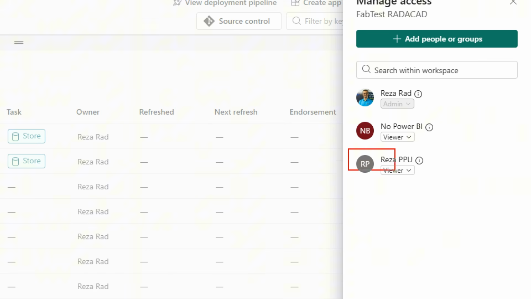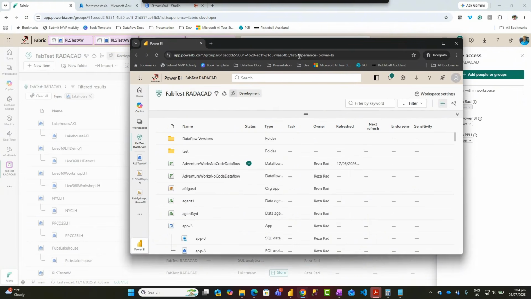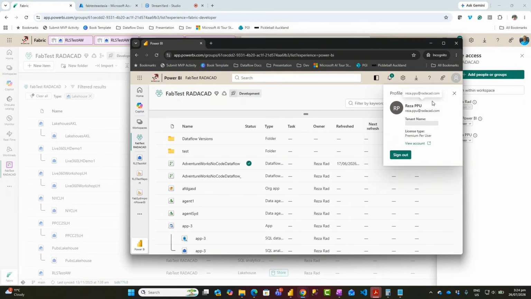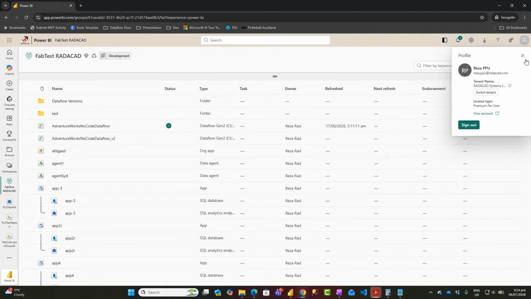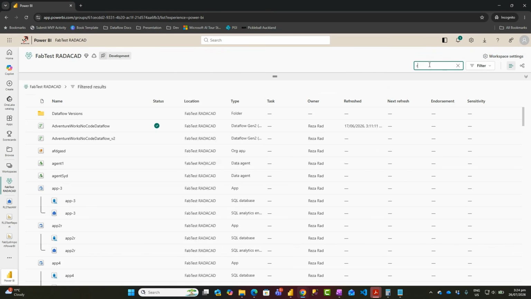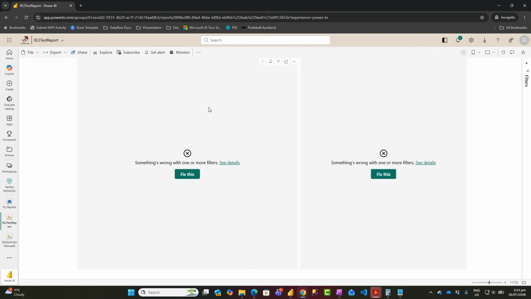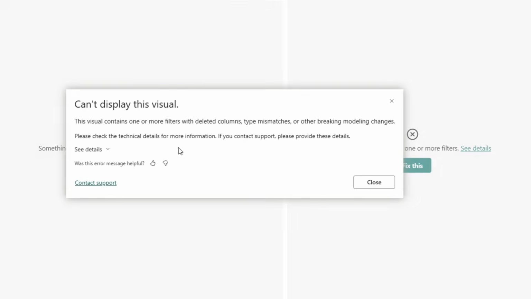This is the viewer access that I give to this user, and when I go with that user to that workspace, let me just bring that user up over here. So this is that user. This is a different user on a different browser window in an incognito tab, which can go and see those objects because it has viewer access. I can click on the report, but when the report opens, it shows me this error. When I click on that error, it tells me that I do not really have access to this.